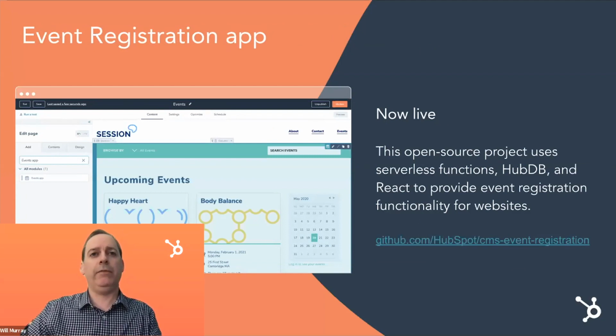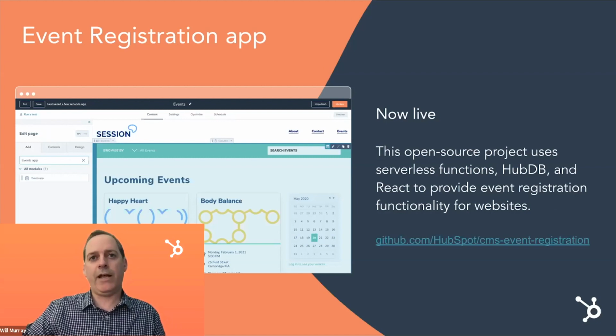The boilerplate theme isn't the only open source project we've been working on either. The new event registration app uses all of the CMS Hub's latest features to bring event registration functionality to your website. And you can check it out at the GitHub repo link.